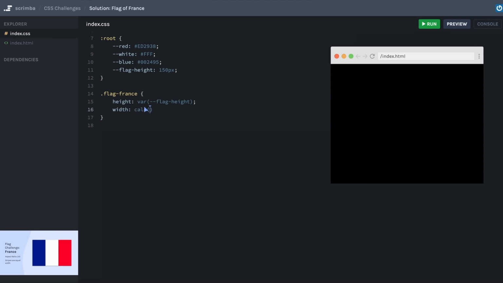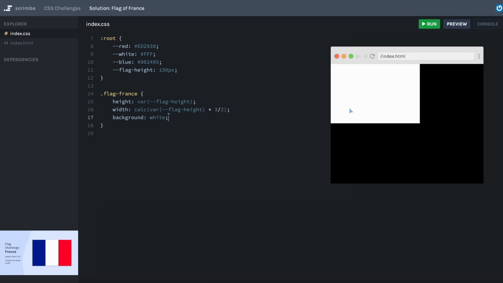So opening up a calc function, my formula would be 150 pixels times 3 divided by 2. This calc function would evaluate to 225 pixels, or 1.5 times the height of the div. I'll go ahead and put my height variable here for a little more flexibility. Let's give this a quick background just so we can see the rectangle. There it is, the beginnings of our flag with the proper proportions.